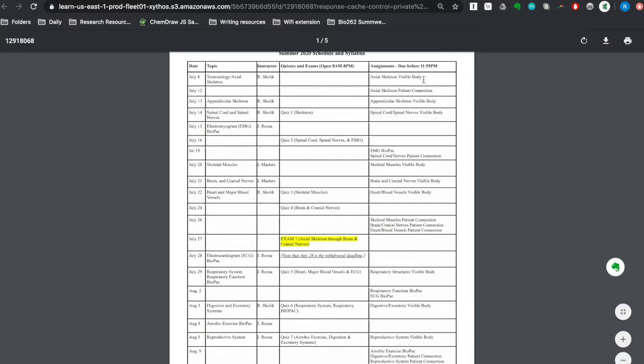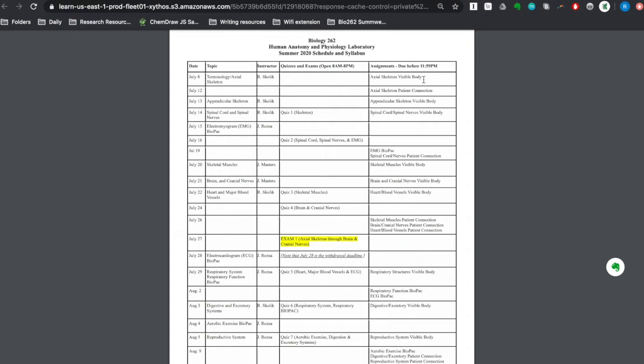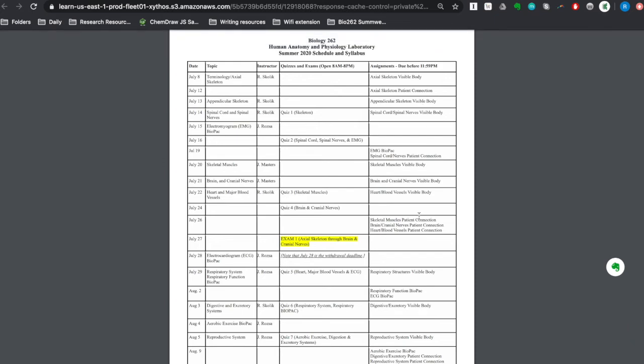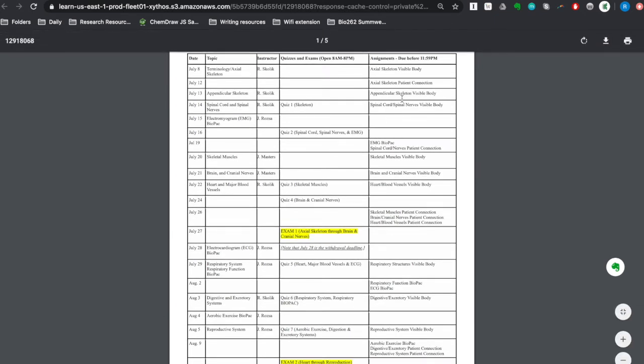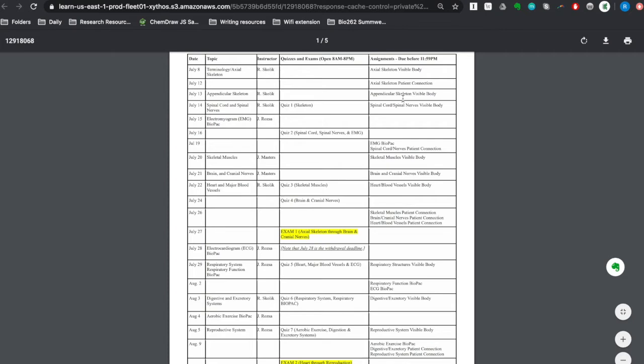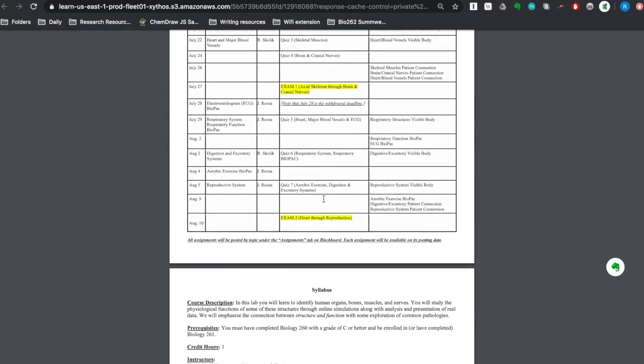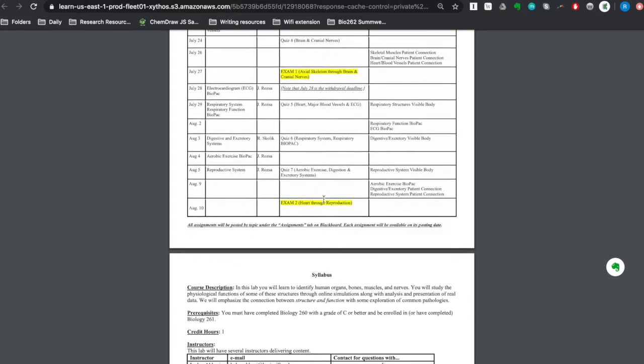Starting on July 8th, we have a lecture covering the axial skeleton. You then have an assignment due on Visible Body, which is another platform that we'll be using. This will be due before midnight on July 8th. You'll be able to track additional assignments throughout the semester, and they will all, again, be due by midnight on their respective date. Okay, so that's just the outline for the semester.